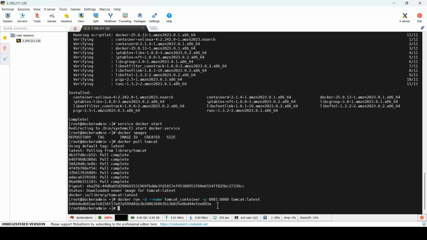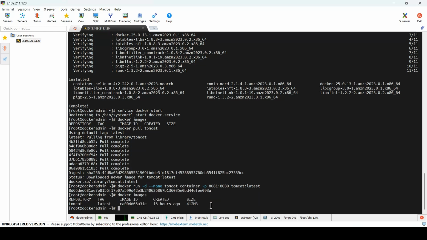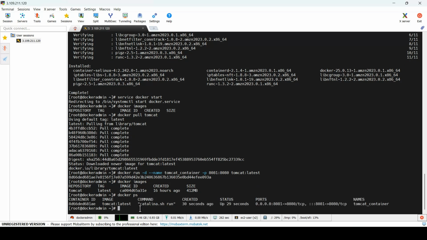You can see it has built an image ID. Just check what images you have: docker images. There is one image named tomcat, which we recently pulled using docker pull tomcat. And let us see the container currently running: docker ps. There is only one container running right now.